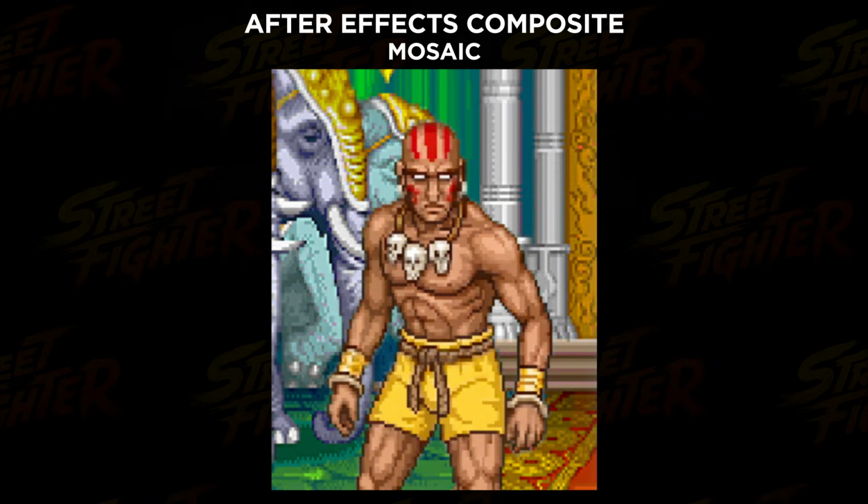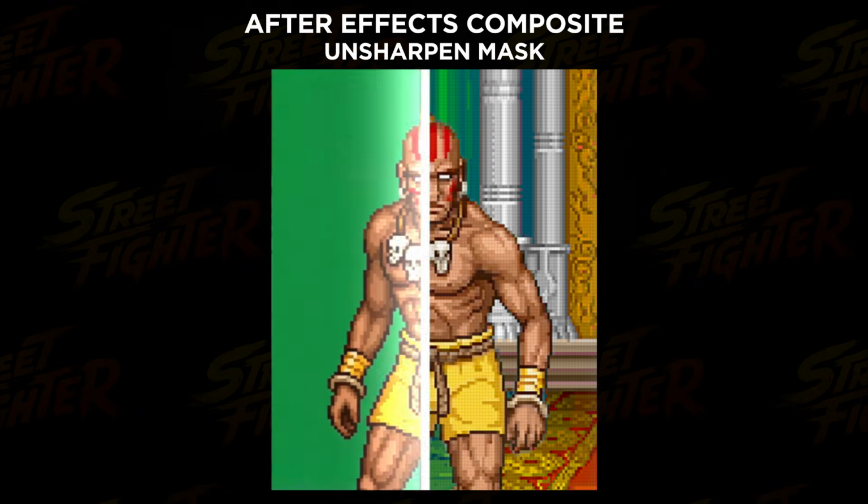Then I added a mosaic effect just to get a little bit more of the 16-bit effect. Then I added a grid effect to mimic the look of pixels on a screen. Then I added a levels effect in order to balance out the whole video. Then I added an unsharpened mask in order to make the whole video a little bit more crispier.